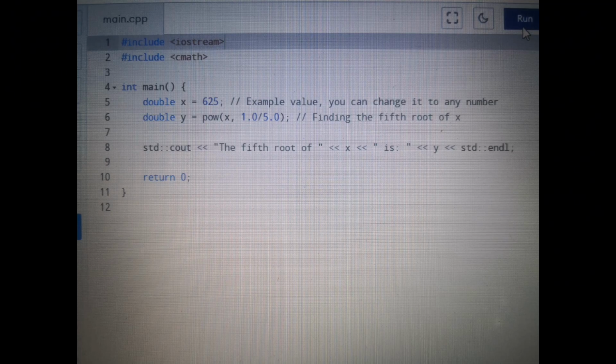For the included libraries, we have #include <iostream> and #include <cmath>. For the declared variables, we have double x = 625; then we comment, example value, you can change it to any number. So here, x is declared as a double type variable and initialized with the example value 625. You can change this value to any number for which you want to find the fifth root.